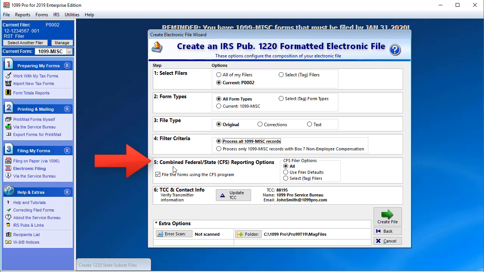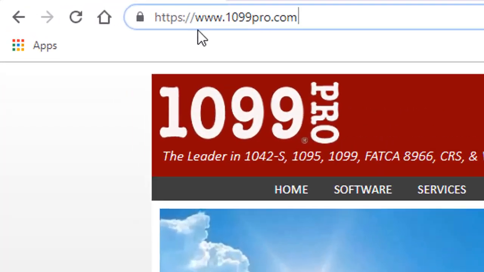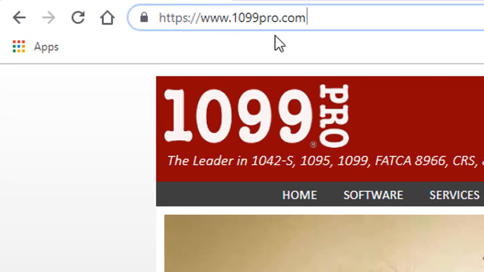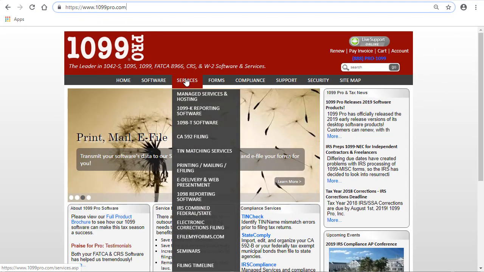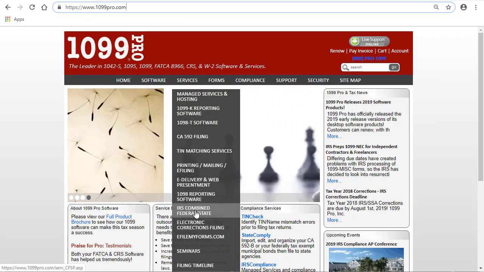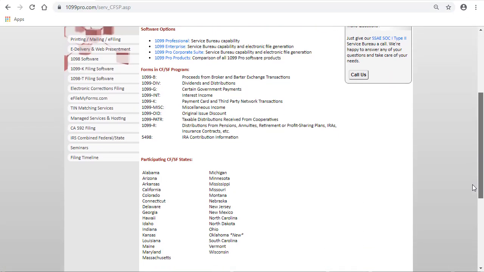The Combined Federal State, CFS, reporting option under Step 5 is a federal program where the IRS forwards participating form types to participating states so that they may also receive the data and help fulfill your state direct reporting requirements. For more information, please look up the Combined Federal State Filing Program on our website at www.1099pro.com. Hover your cursor over the Services tab and then click on IRS Combined Federal State on the drop-down menu.